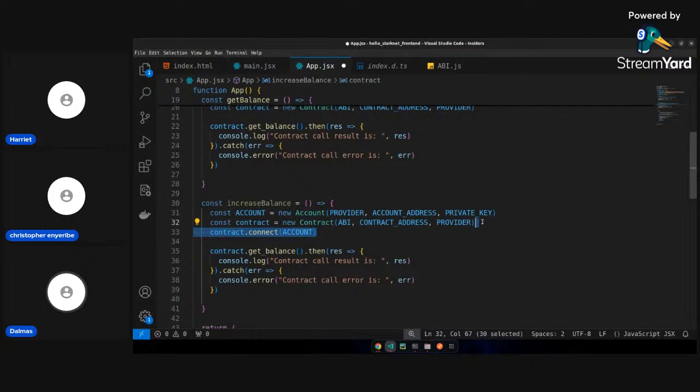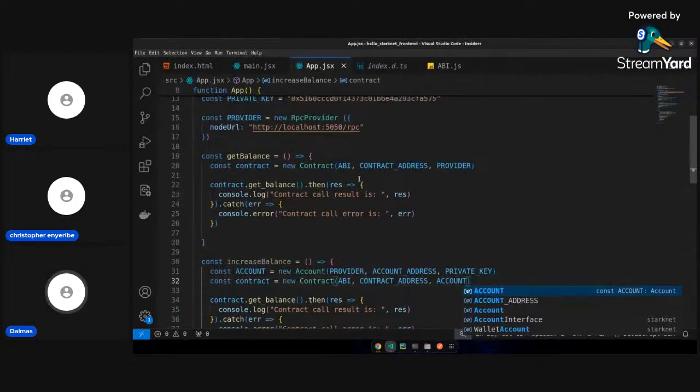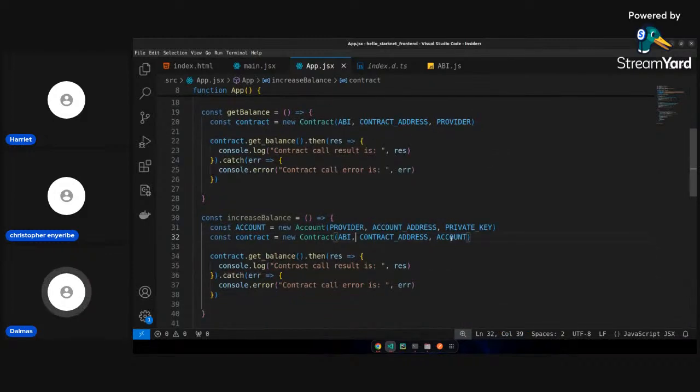For now, I'm not going to use connect. I'm just going to pass in the account here. So this is what I was talking about when I said provider or account. That's what is required: provider or account. In this case, we have passed in an account, but this account has taken in the provider, meaning we have passed in the provider in one way or the other.